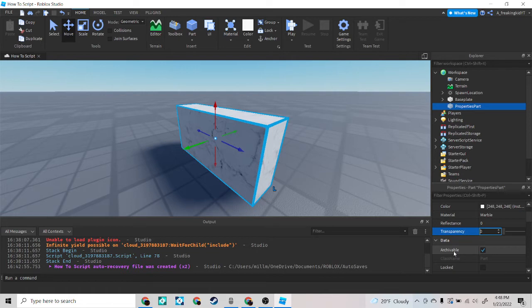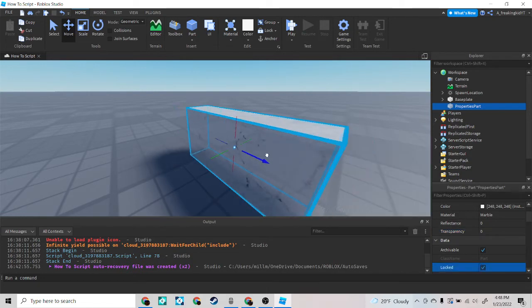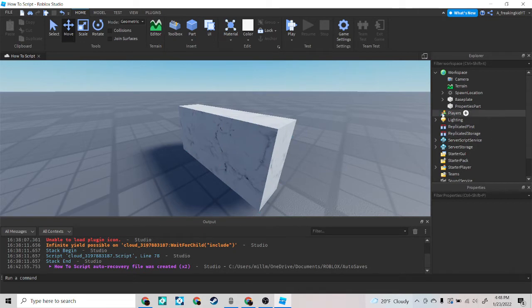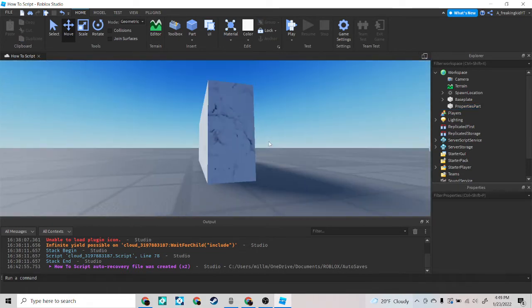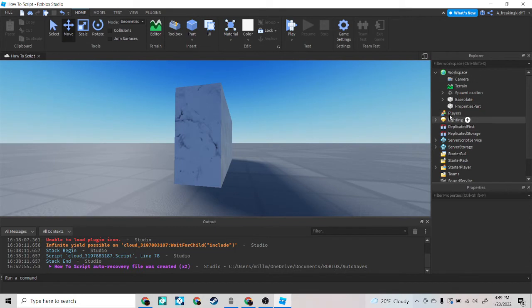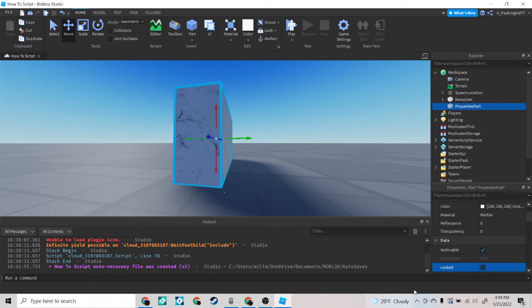So we're gonna skip a few, and locked is basically, if you check this, you can no longer edit it. So then we'd have to go here to edit it. You can't edit it in the game view, so you have to go into Explorer to find it. It is helpful if you're modeling a lot.